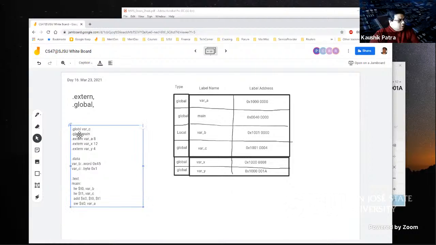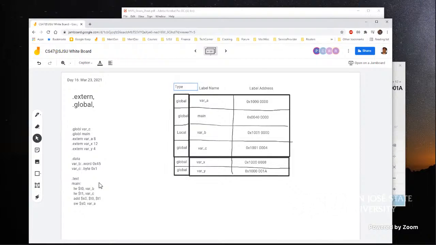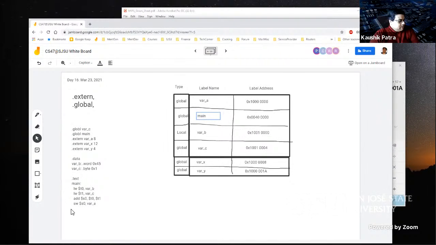Dot global is not starting any address. It is just declaring some label to be global. So it is basically operating on this type column. Oh, and then main was just 004 because that's where you put it below. Yeah. Okay. So your address computation has nothing to do with global or local. It's basically that address space, right?